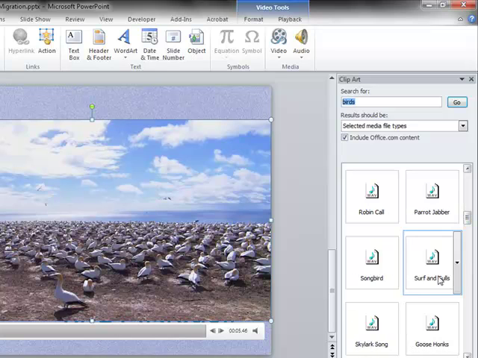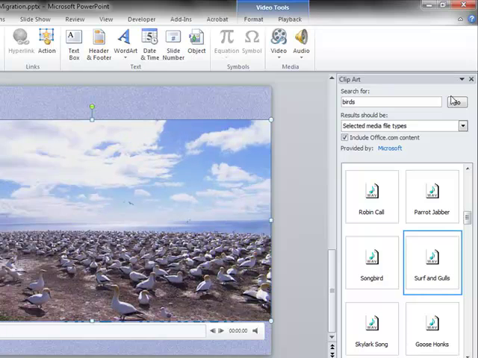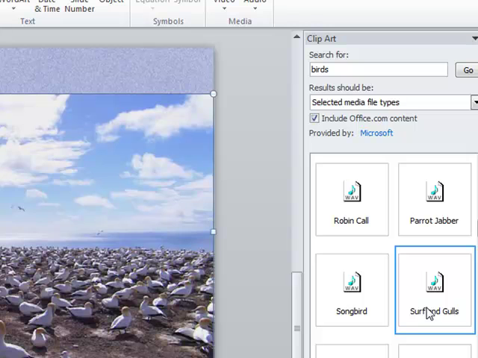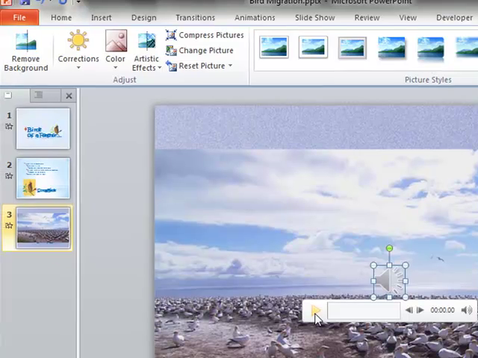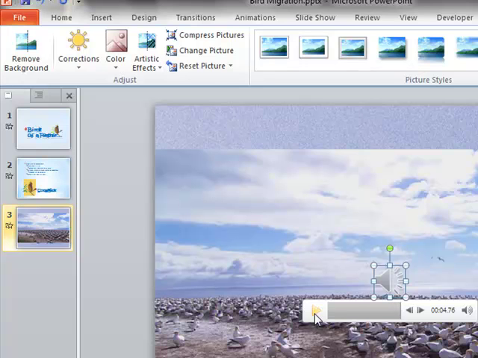I'm going to use this one here, surfing gulls. You can listen to what the birds sound like by right clicking on it so you can hear it before you use it. Okay, so there, that's what it sounds like. That looks kind of appropriate because there's birds and stuff. So we're going to put that in there. That's going to be our sound.